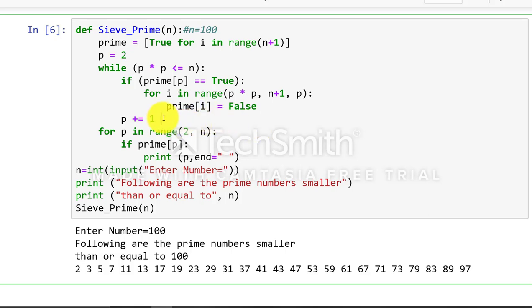Now increment the value of p. The new value of p is 3. So 3 multiplied by 3 is 9. Again it is less than 100. Check: prime 3 is a true value. So again it is a prime number because it is not filtered out. So it starts from 9, 3 multiplied by 3, 9, to 100 in the step of 3. So all the multiples of 3 will be filtered out.